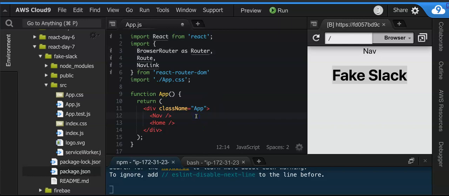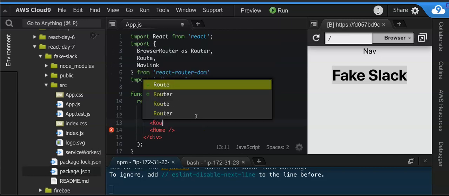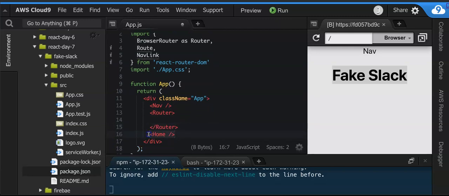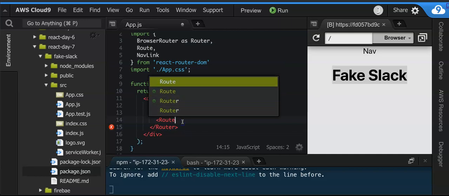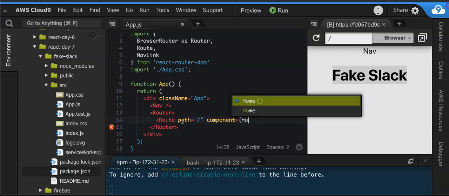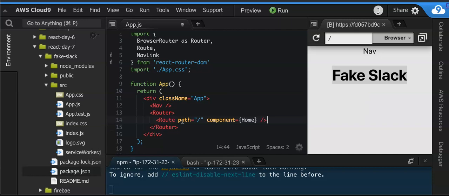And so to use it, we can just go inside our app and we can create a router component like this. And inside the router component, instead of saying home, we can use routes. So we can say route path is equal to, whenever we're on the home page, I want the component to be home. And if you save this, it should still work exactly the same way. And it does.